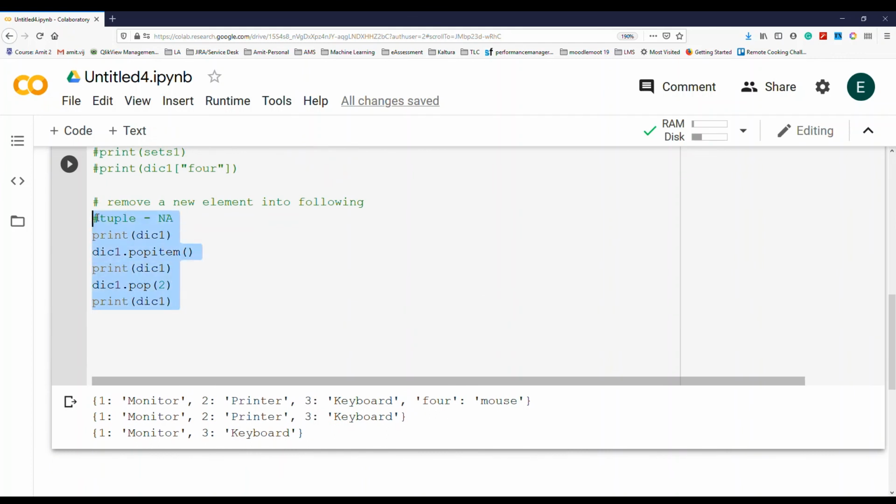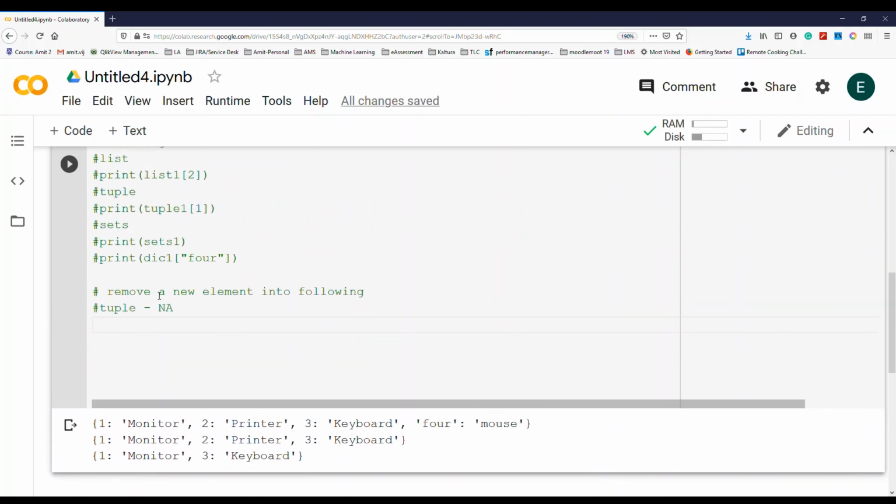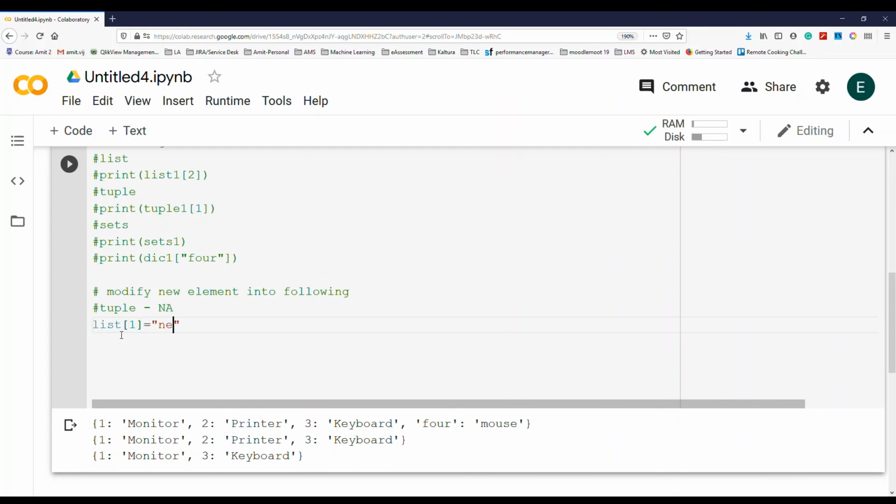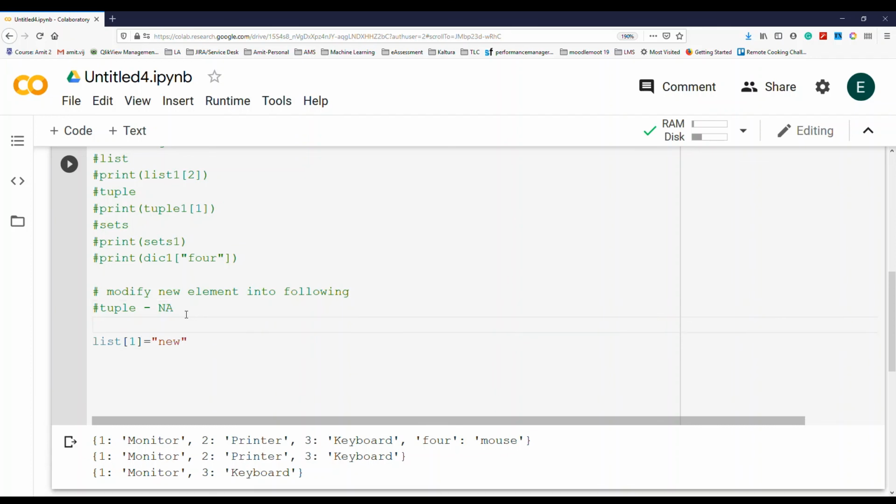So the next thing to consider here is modify. How we can modify all of them. Modify. Again, tuple is not available. As I told, we can't change a tuple. It is a non-changeable object. So let's start with list. For example, if you want to change an element at index 1, we will name it to new, and I will print the list.